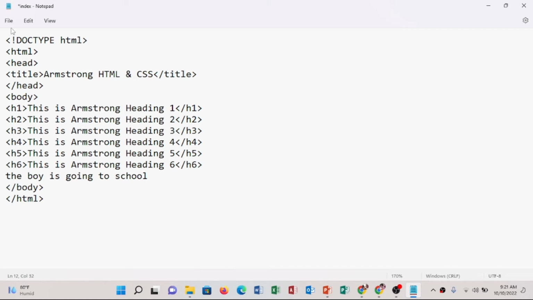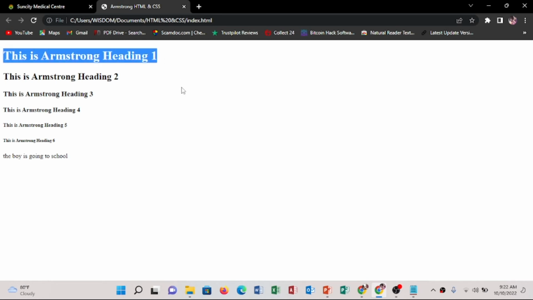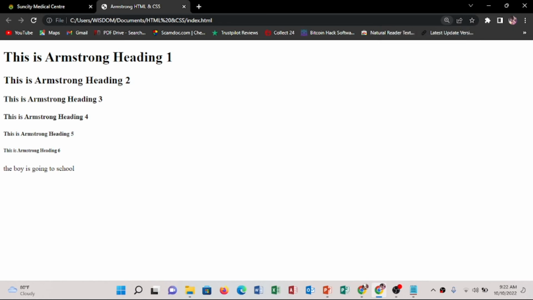When I'm done, I click on file and click on save to save the changes in the text editor. The moment you go to your browser and refresh your web page, you can see we have heading 1 being the biggest. I hope you can see that. Let me zoom it a little bit so you can see. Heading 1 is the biggest, then heading 2, heading 3, in that manner up to heading 6. So this is heading 6.